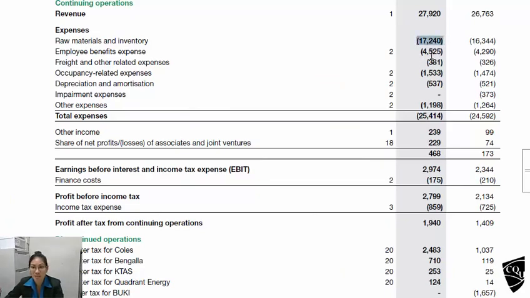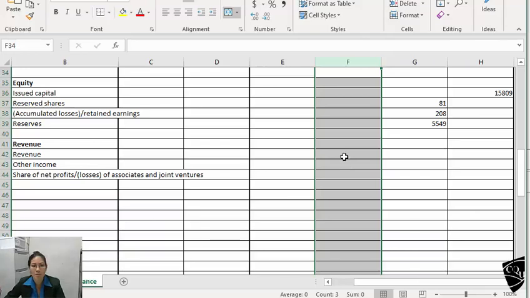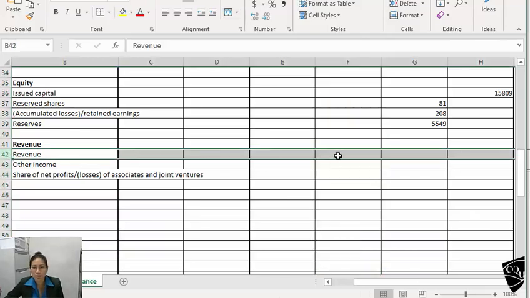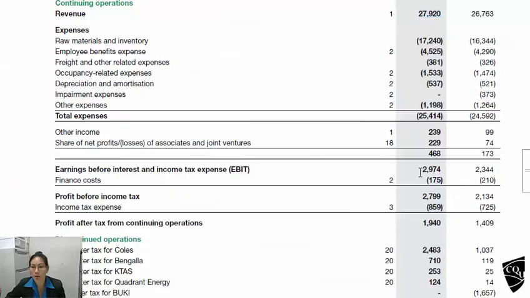Remember, expenses are debits, they decrease equity. Revenue is credit, increases equity. So all of my positive figures are going in the credit column. So make sure you understand these key concepts. So 27,920 is going to be entered into the credit column for my income statement. So credit column for revenue, 27,920. My other income amount was 239 and my share of net profits was 229, both credits. That's those 2 there. All right, keep going down.